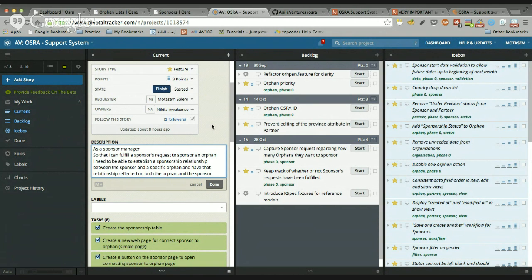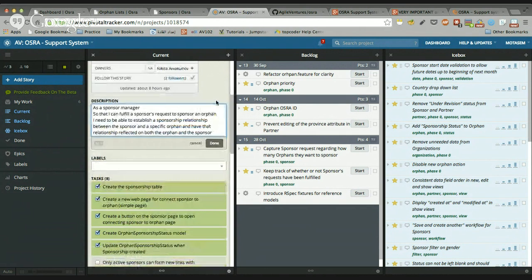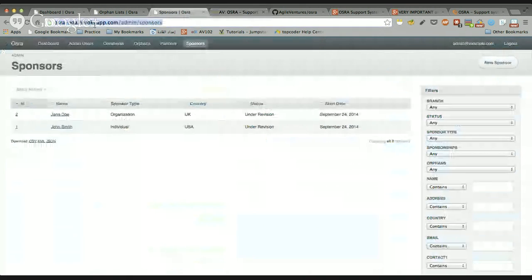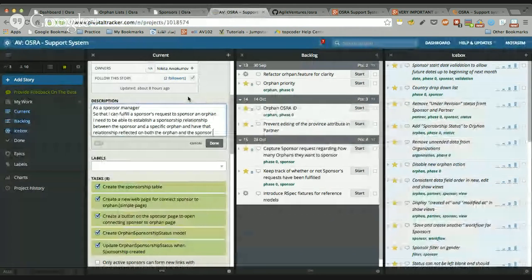So we will create new stories to make sure that this feature is implemented the exact same way that OSRA needs. Currently, this is not deployed on the testing server. It's deployed on another server by Nikita. Okay, show it. I think the OSRA team did not get a chance to test it.